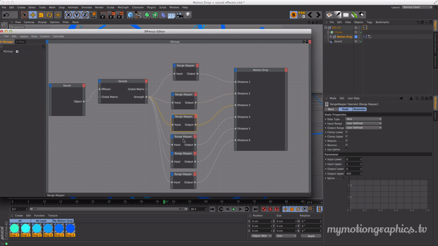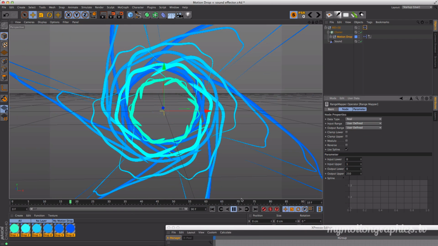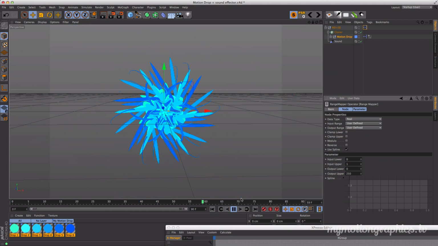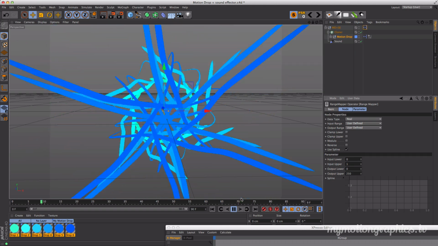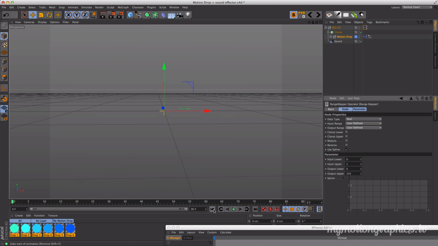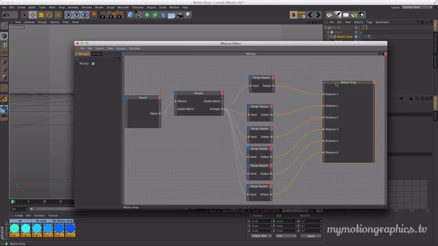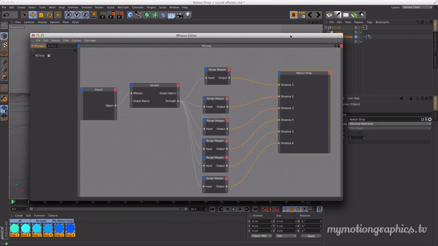Okay, and let's see what's happening. Okay, it's just a bit different, no problem. Alright, what can we do more? We can animate as well the size, so the radius of the motion drop.